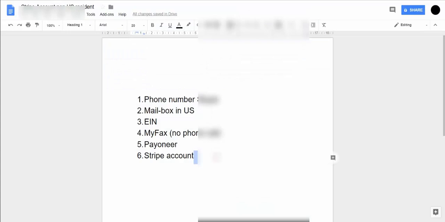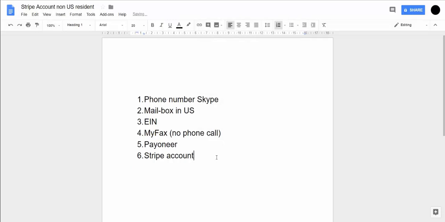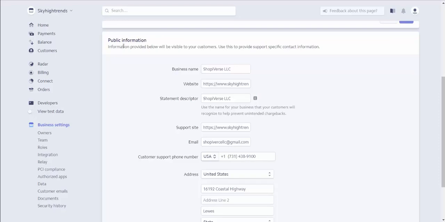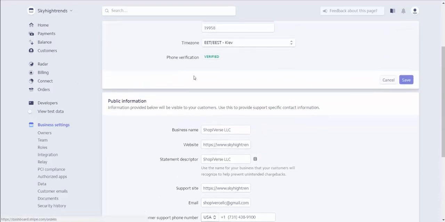Let's just go here. You just put 0000 instead of your SSN number. And there is a field to provide your EIN number. So you will just replace your SSN with the EIN. And basically, from now on, you got your Stripe account verified.